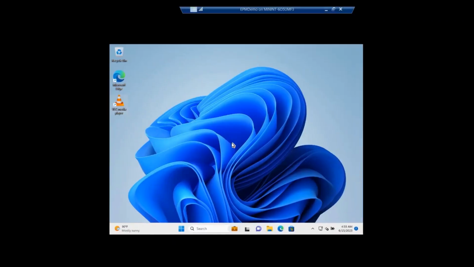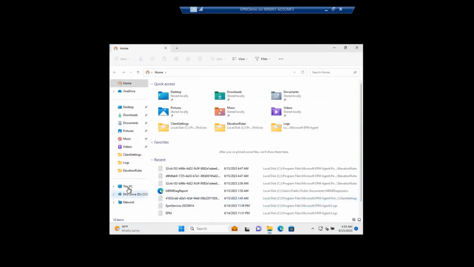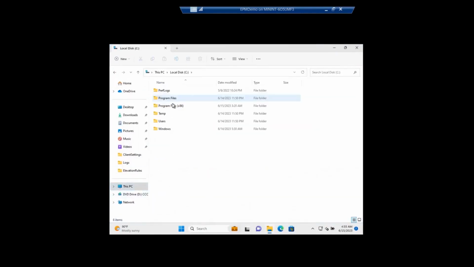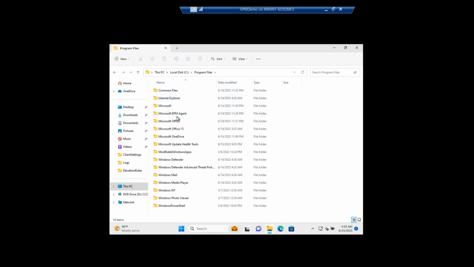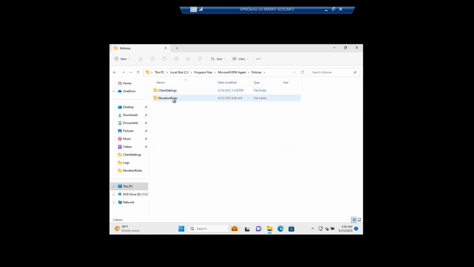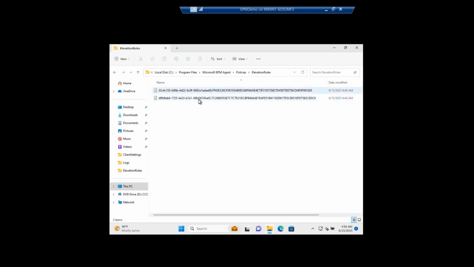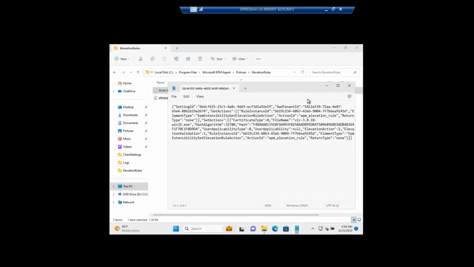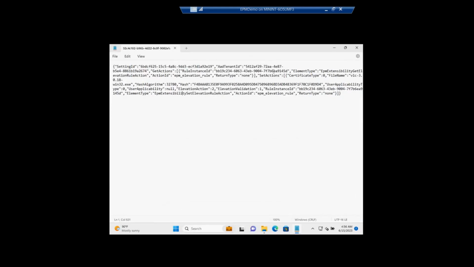Now let's quickly go back to the device. The first thing that we are going to check is we are going to go to C drive, program files, EPM agent, and we are going to go to the policies. And now under elevation rules, there should be 2 rules, one for VLC media player, which was there earlier, and now the newer one should be there for Notepad++. So I'm just opening that up, and if I expand this, you see that the name Notepad++ is nowhere mentioned in this policy.